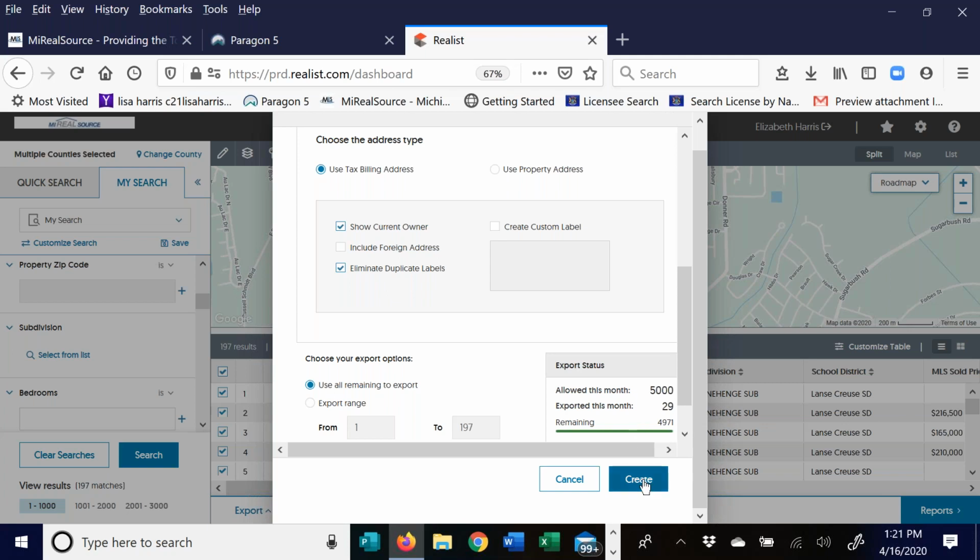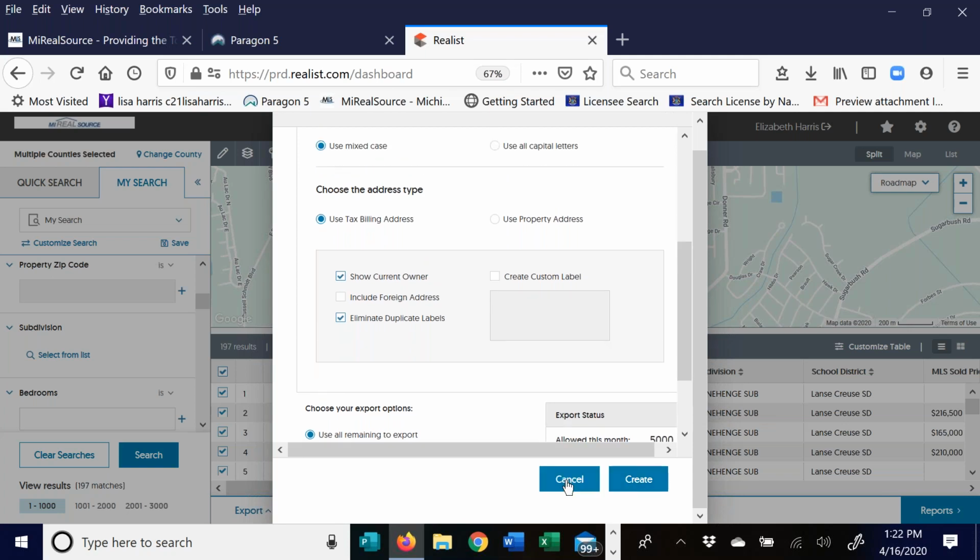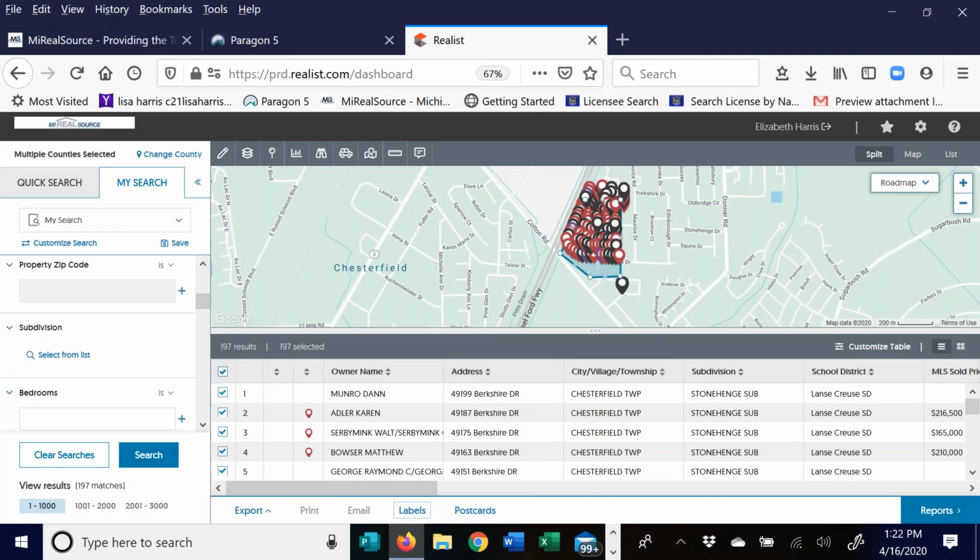Under there, create. So once you select create, it's going to deduct those labels from your allowable. So don't create until you're ready to actually print them. Because if you're not sure if you can print them now, you want to make modifications later, wait till later, then create them. Okay. I'm going to go ahead and hit cancel on mine. So that's how you create your labels from here.